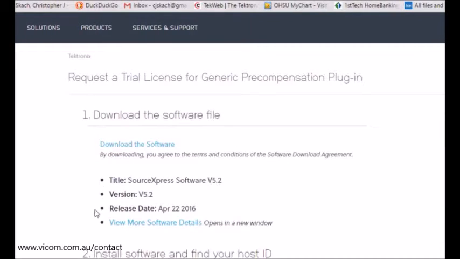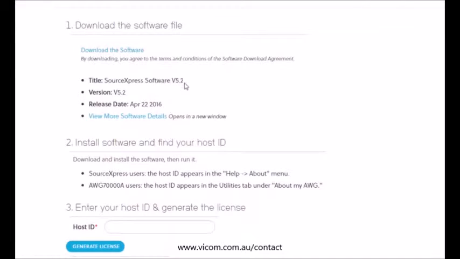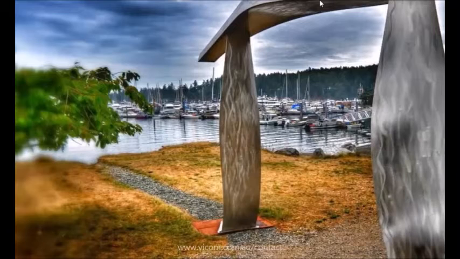So this basically tells you what you need in order to run these plugins. Right now I'm running Source Express. I've got version 5.2, and if you need to view more details, you can do that here. Now in order to get your host ID that's required for this field, you would want to actually be running Source Express. One thing I want to mention is when you install the plugins, make sure Source Express is not running. You want to install the software before you run Source Express.